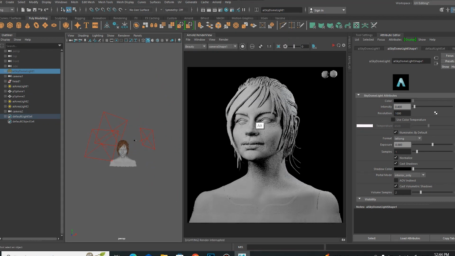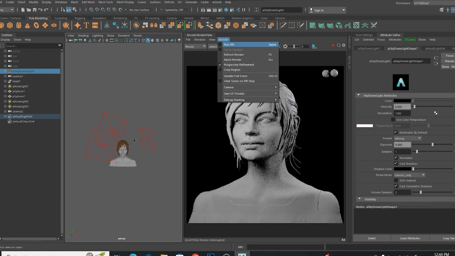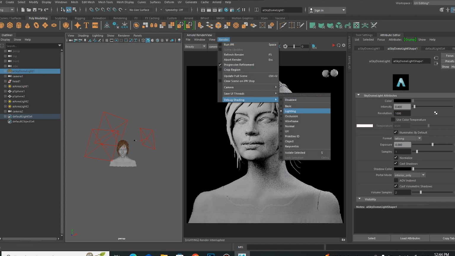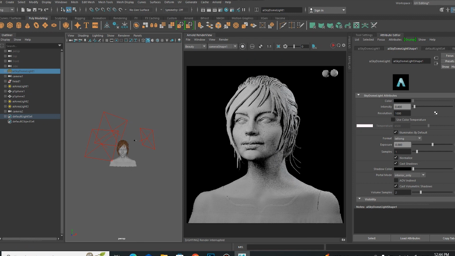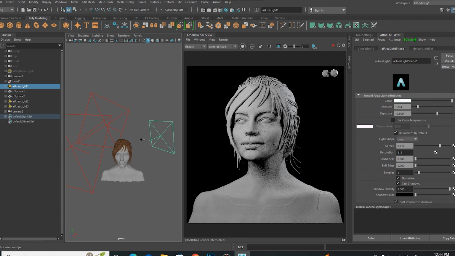When I want to see how my lighting looks, I just go to render, debug shading, and lighting, and I just render that. This is how my lighting looks, which is good. Sometimes I want to adjust the intensity or something, exposure, intensity. I just play with this. Spread is also important. The more spread it is, the more smooth the lighting will be. The less the spread, the sharper the lighting will be.